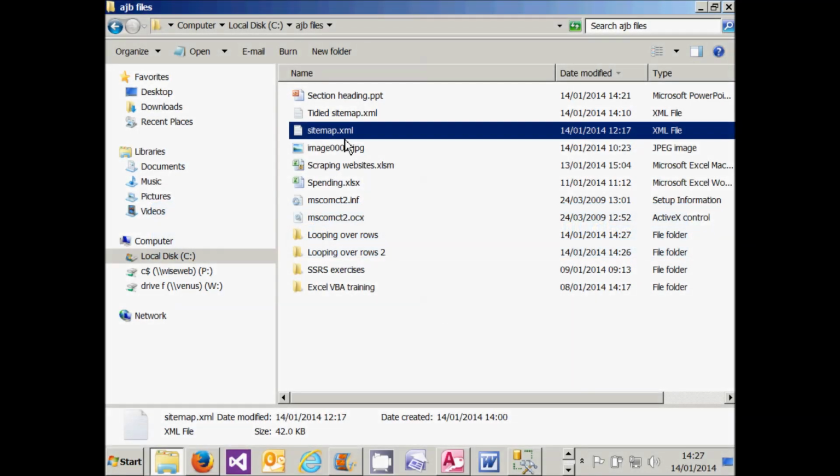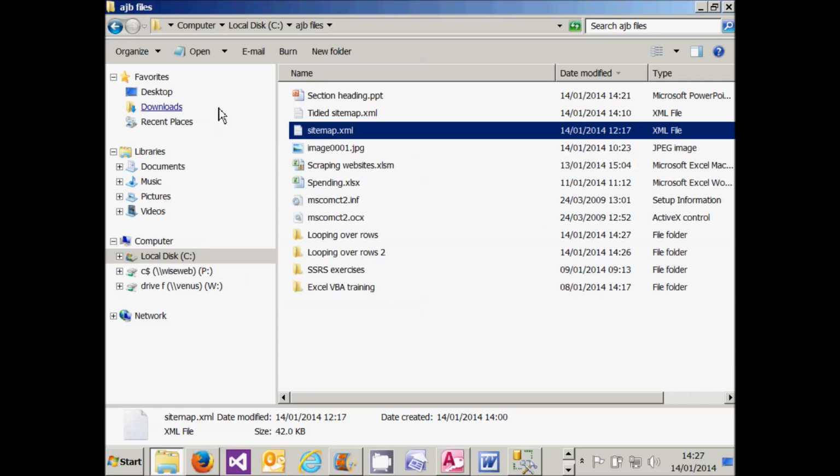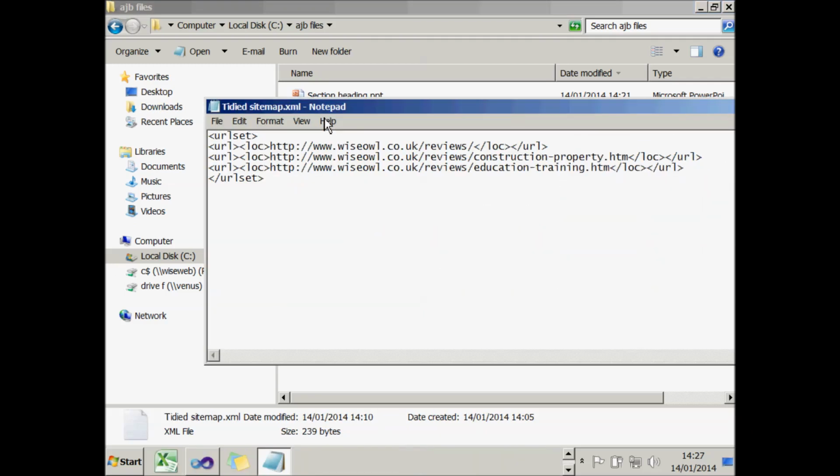What I'm going to do now is to create an overview of a package to import an XML file. I could use the WiseOwl website sitemap, but it's too complicated. It's got an opening line, and it's got additional attributes for the URL set tag, all of which will stop it working. So instead, I'm going to use a tidied sitemap file where I've got rid of all those extra features, and it's just nice and simple and easy to read.